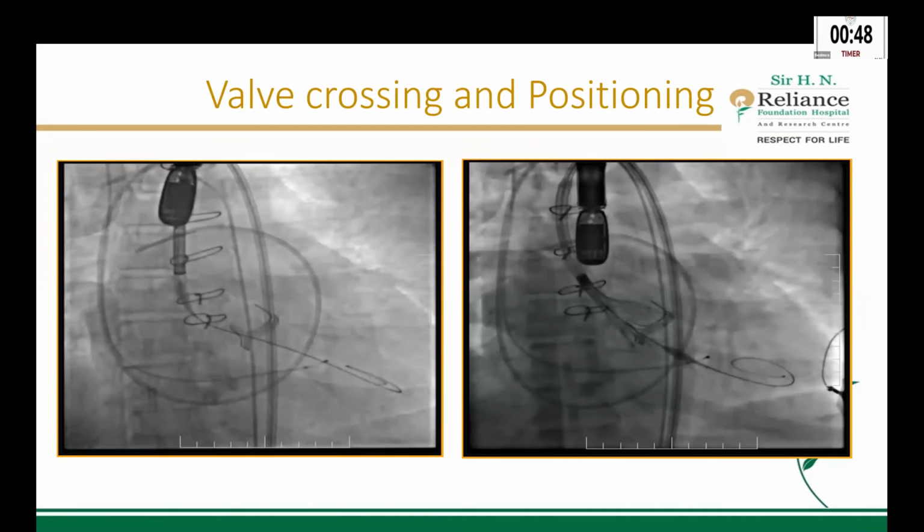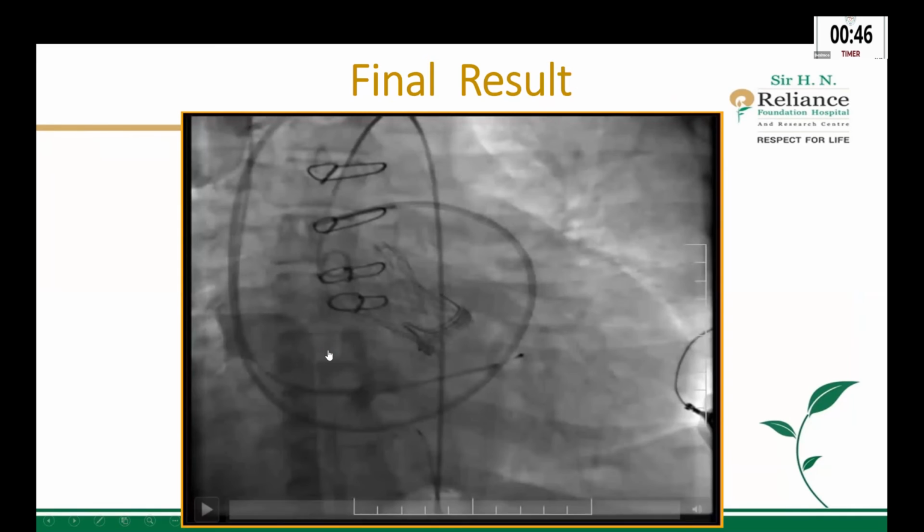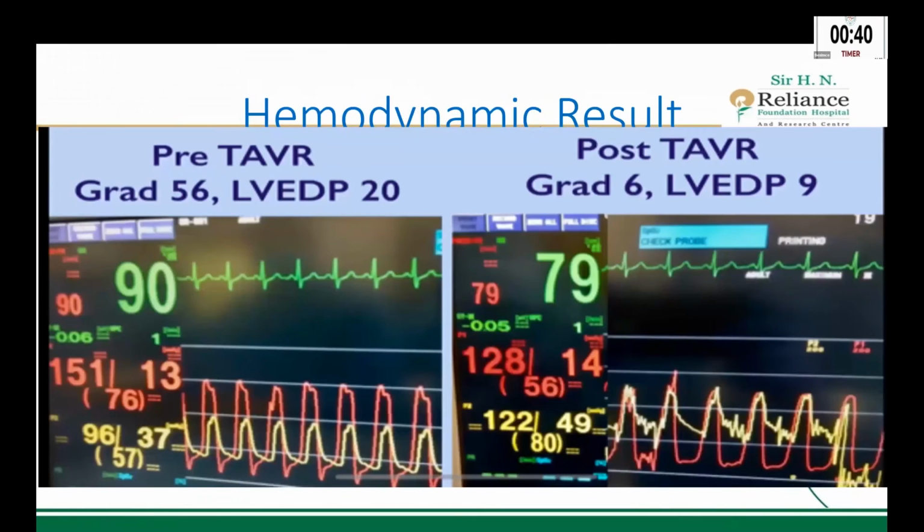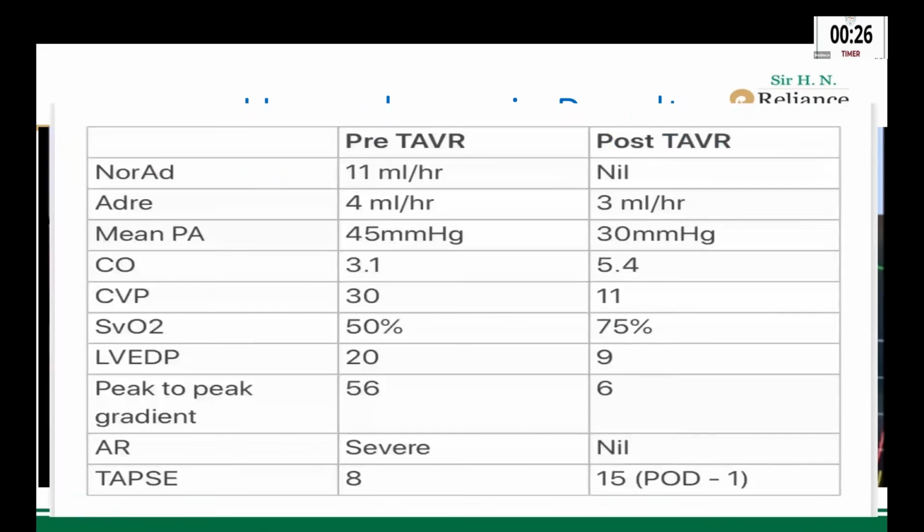I will just go to the final pictures. And this is the final TAVR picture of a valve in valve. Just see the hemodynamic improvement. This is pre and this is post. The peak to peak gradient post is 6 millimeters, and the pre gradient was around 55. And see the hemodynamics.